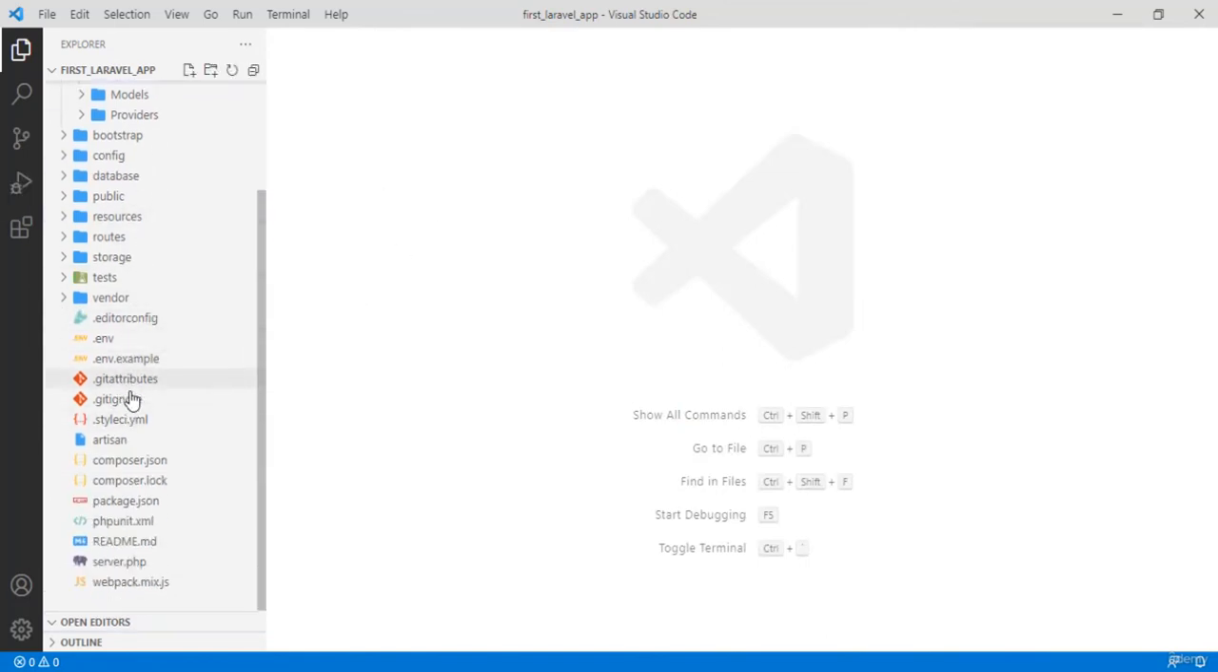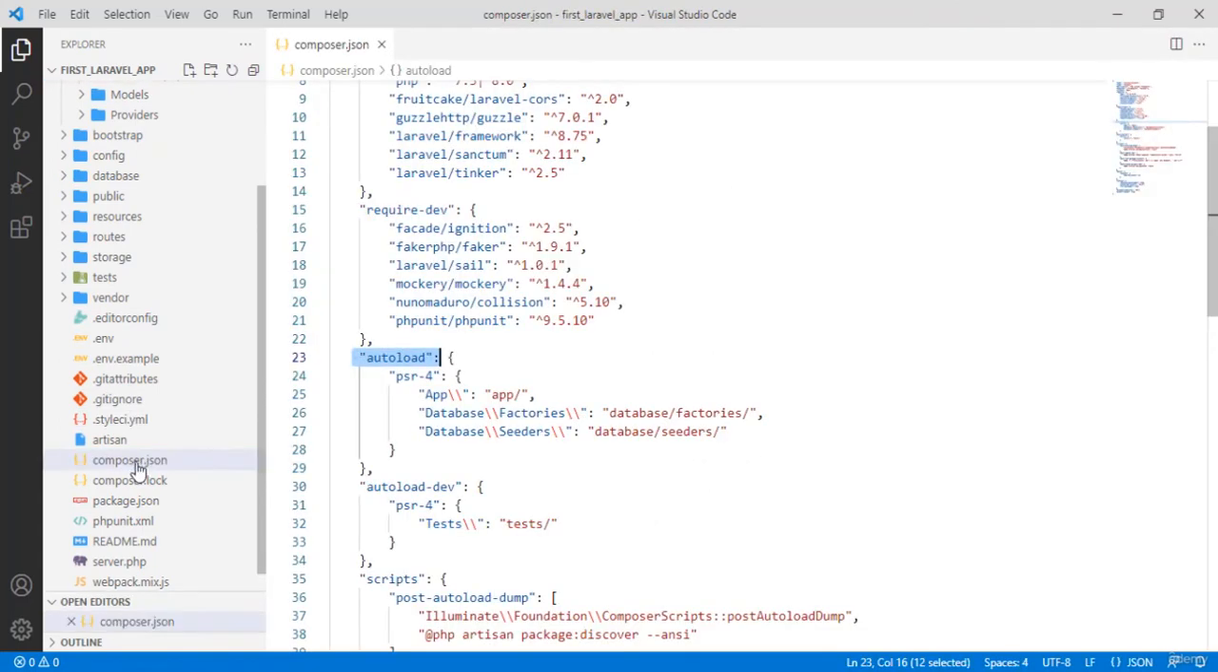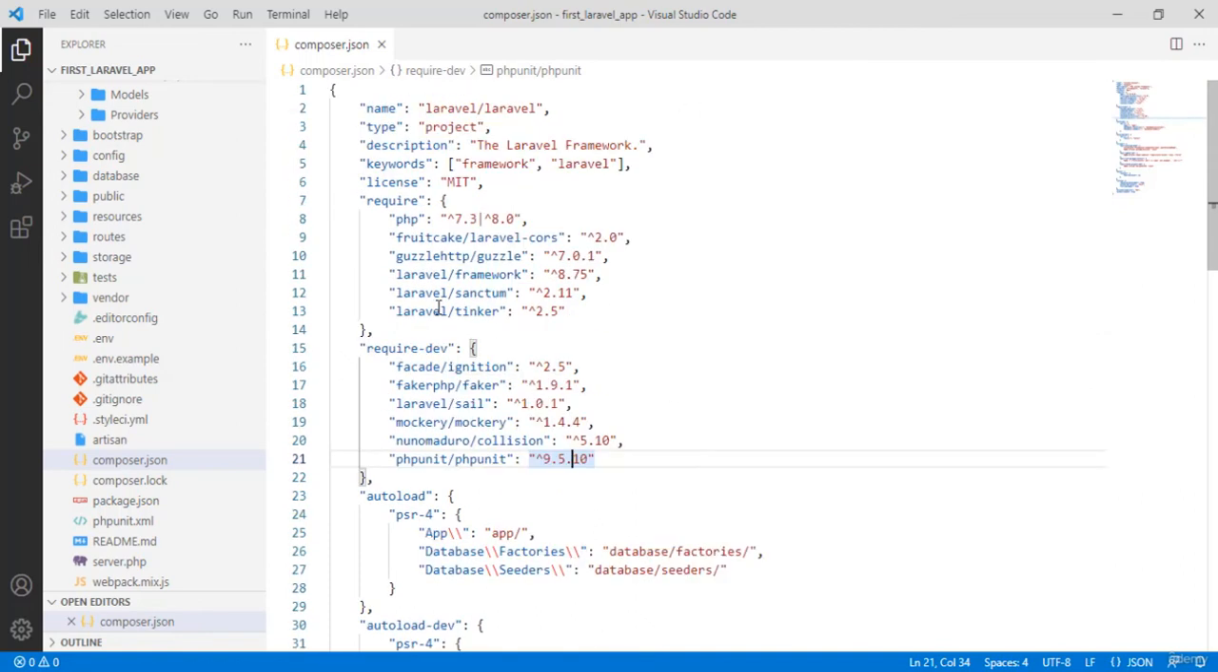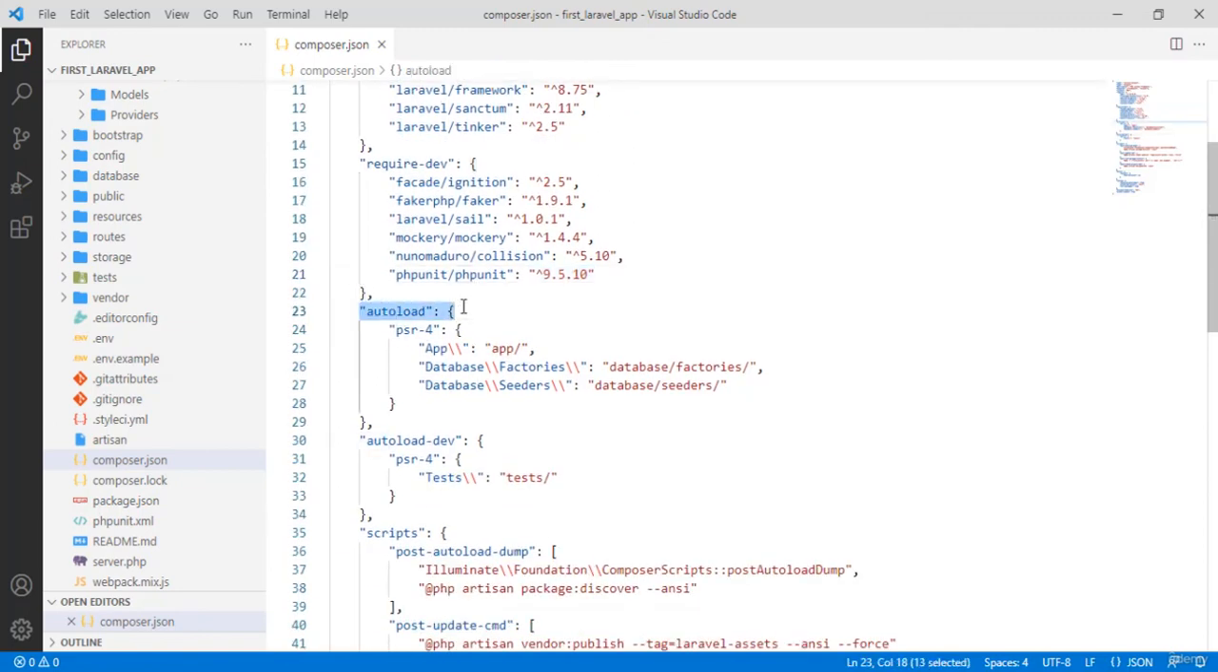Another important file is the composer.json file. Composer is a dependency manager for PHP that allows developers to specify the project dependencies. All the packages that are used in your application must be recorded in this file. If you install any package using Composer, it will be automatically listed in this file. Also, if you want to include any globally accessible helper function, you will have to add it here under the autoload section.